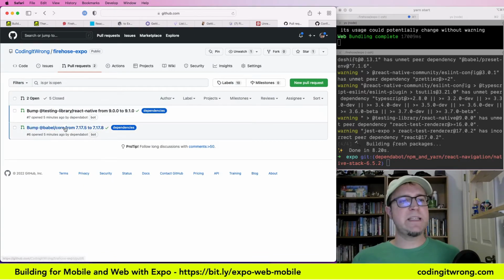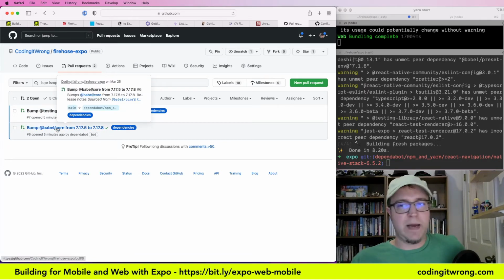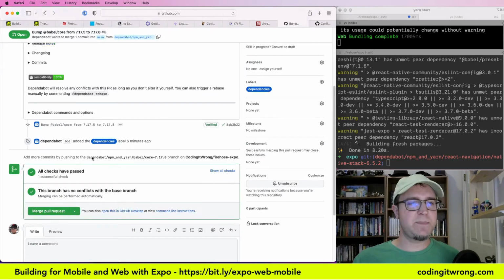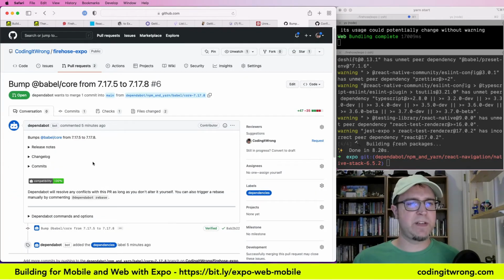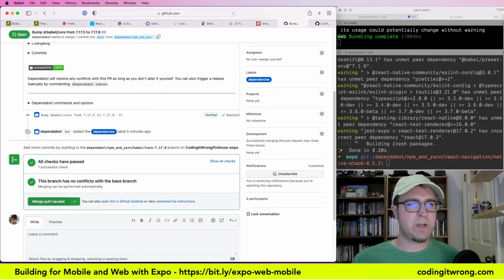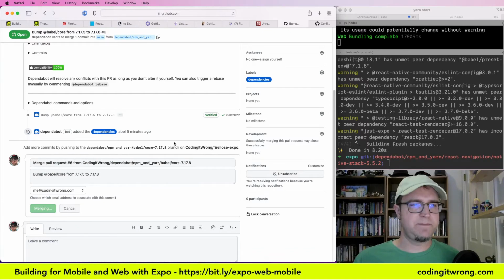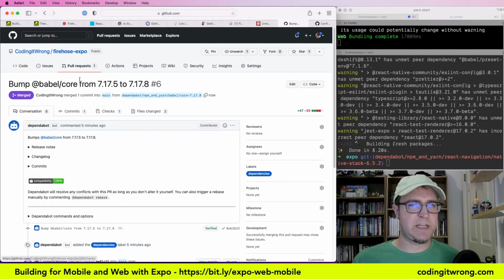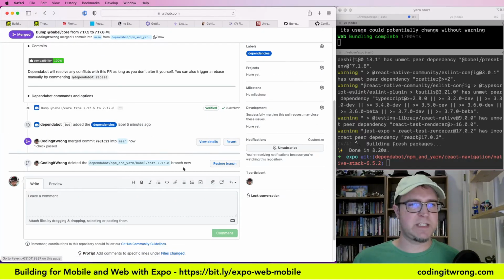Oh, and notice in the meantime, our other dependencies have passed. So Babel core, Babel you likely know is for transpiling JavaScript. And so if this update is passing, I can be pretty confident that the application works. So I'm going to merge that pull request. And that's just a tiny patch version as well. We can see now that the branch is deleted.